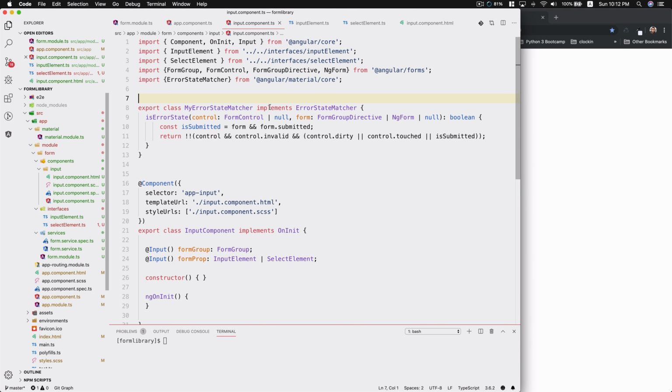Okay, so let me explain this class. Basically it's my error state matcher class, which implements ErrorStateMatcher. And it says if the state is in error, then it's going to let us submit the form, or if it's not valid, then it's going to return the actual state of our field.